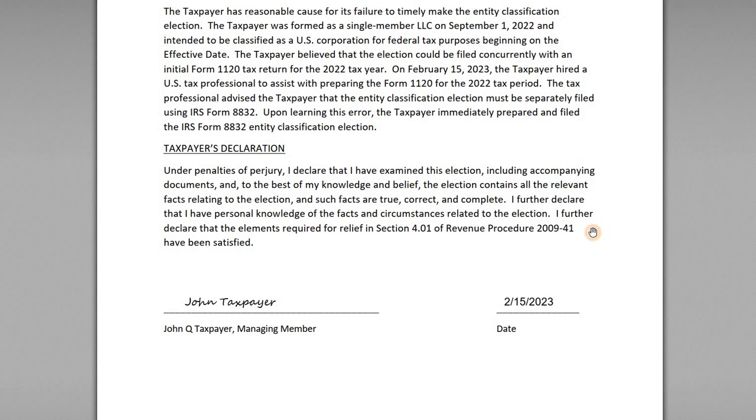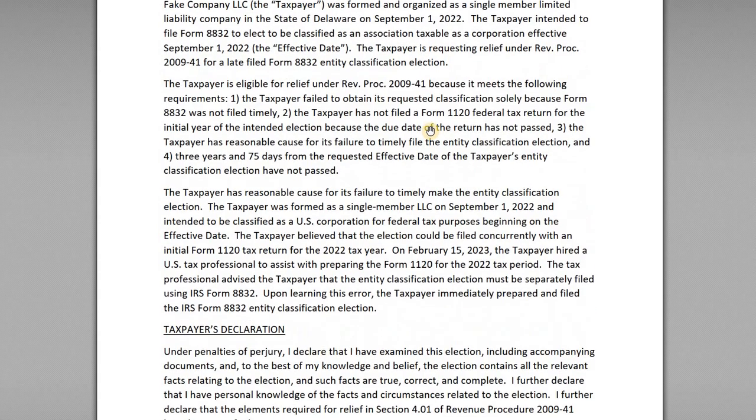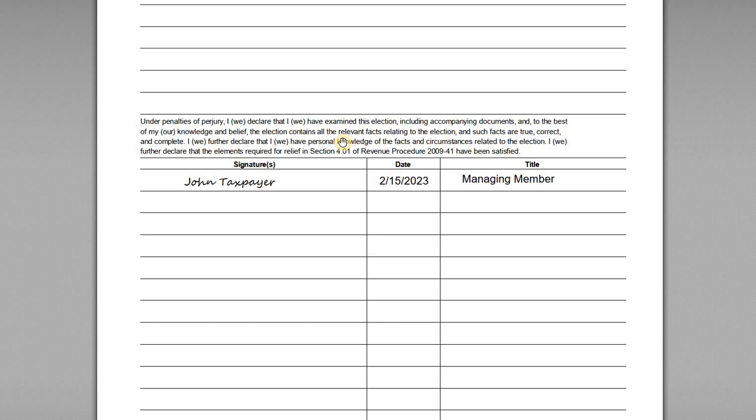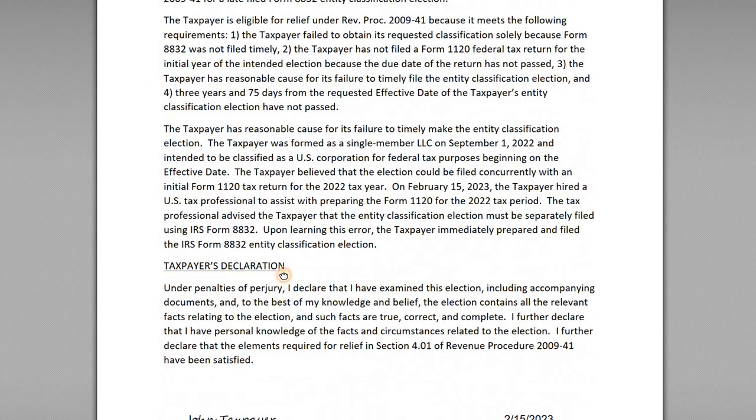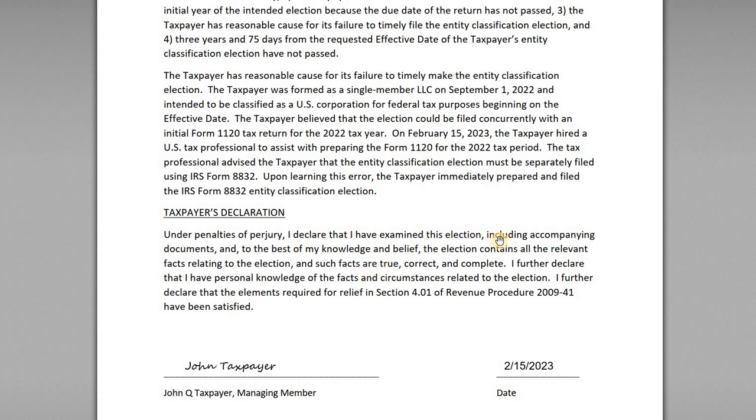Now, the statement must also include this perjury declaration, right? So, under penalties of perjury. And just for reference, the same kind of statement exists up here, right? Under penalties of perjury, we declare that we've examined the election, including all the accompanying documents, and to the best of my knowledge and belief, the election contains all the relevant facts relating to the election, and such facts are true, correct, and complete. I further declare that I have personal knowledge of these facts and circumstances. I further declare that the elements required for relief in Section 4.01 of Rev Proc 2009-41 have been satisfied.